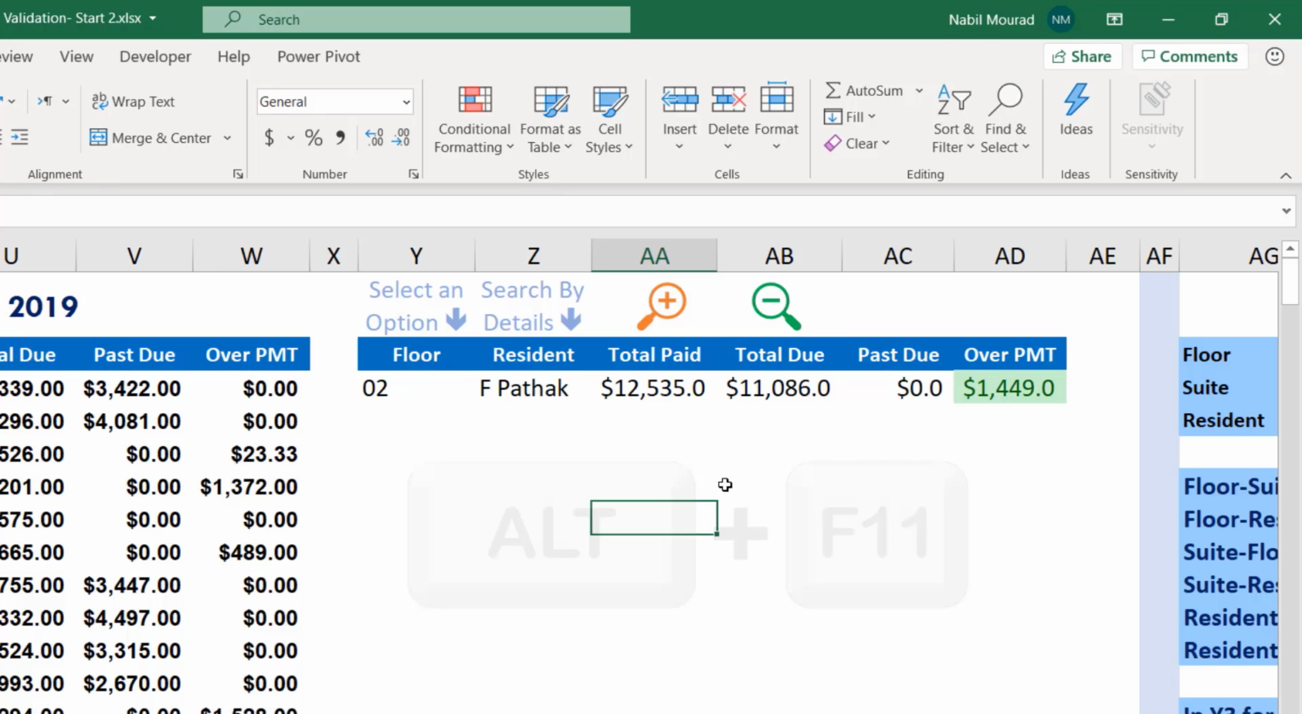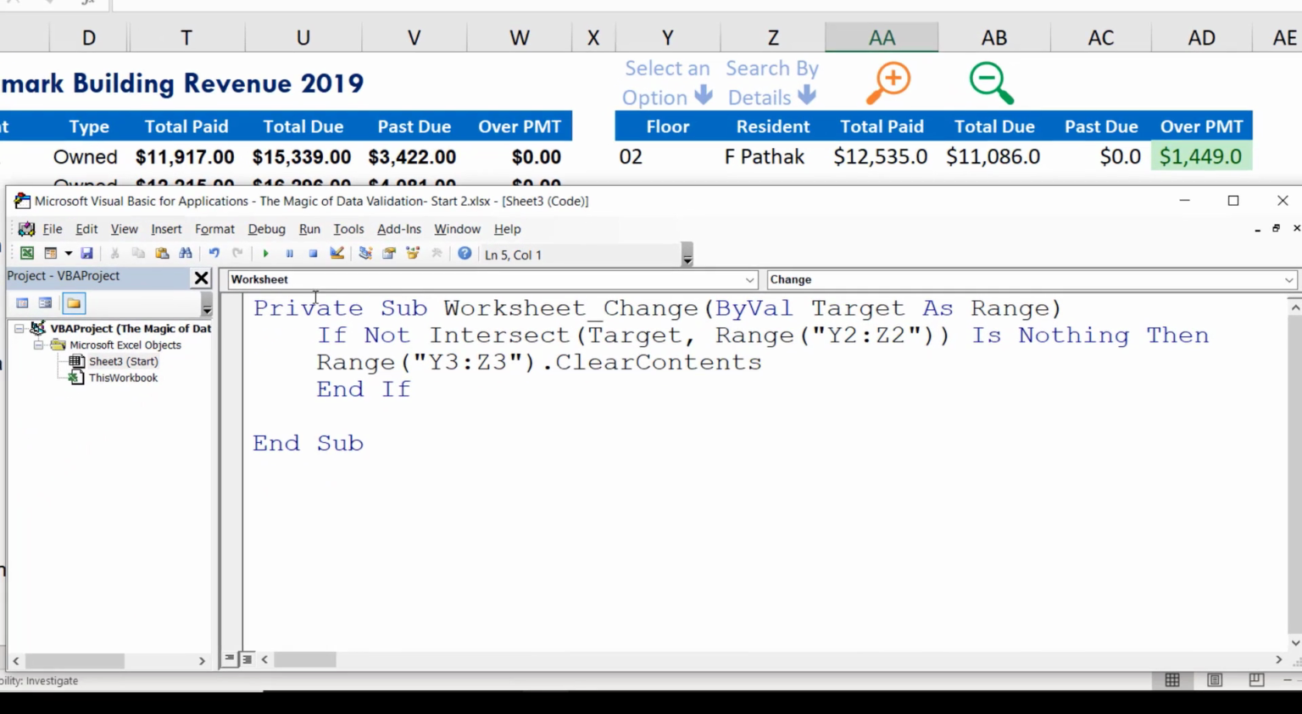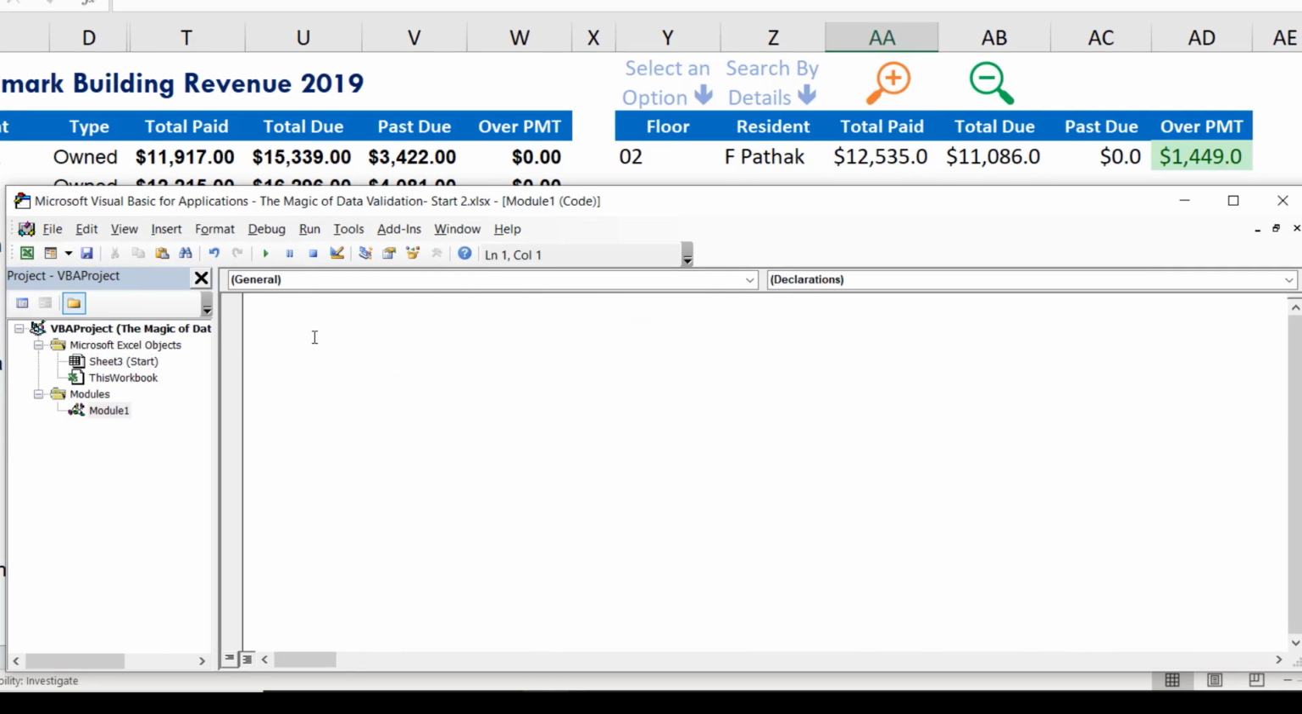So I hit Alt F11. In my Visual Basic Editor, I need to insert a module. So I go to the Insert menu and select Module. And in this module, I'll be creating a very simple code that will select this range from Y1 to AE3, and then it will zoom on this range.